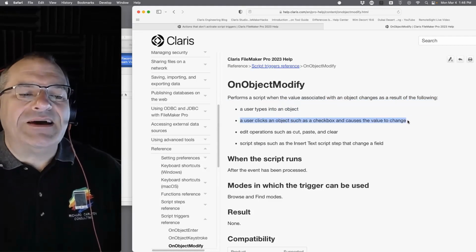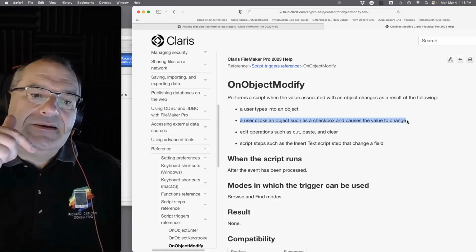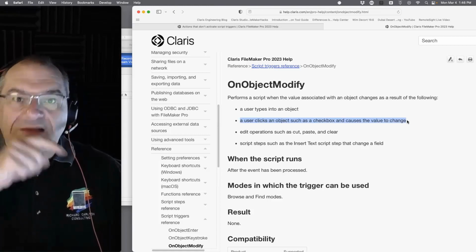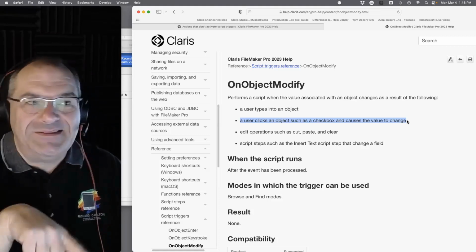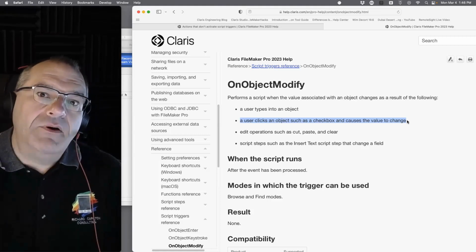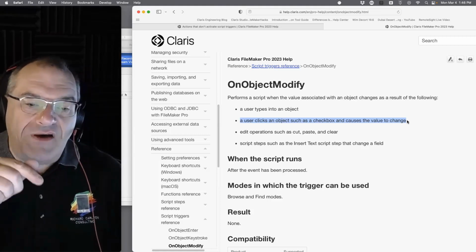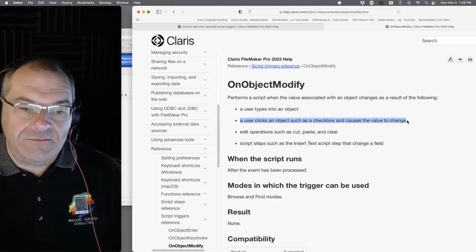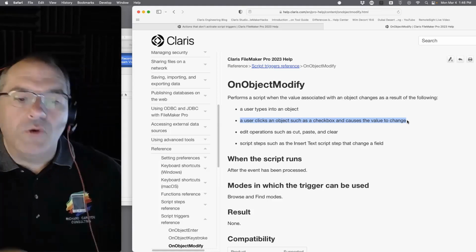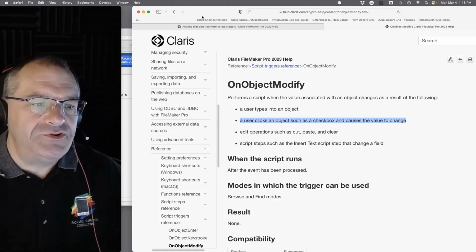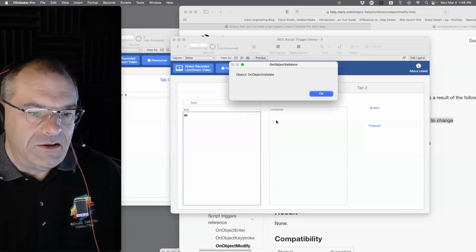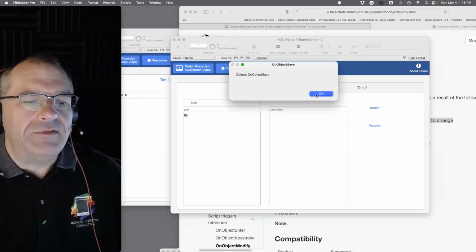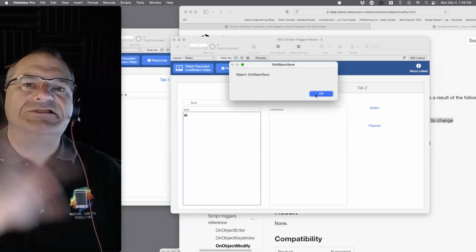Keep in mind the click is with the mouse. That's not a keystroke, right? Remember, we have the keystroke. They're very similar. They both detect the typing in there, right? But with object modify, I think the user clicks in there and causes the value to change. So let me try. Let me come back over here. Let me click. Okay. These are the ones for when you're leaving and saving the data.